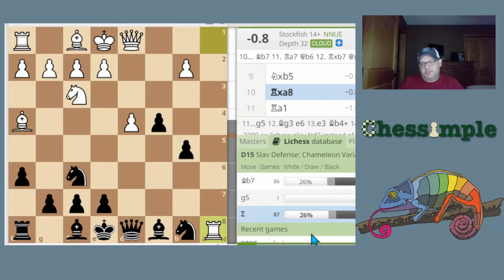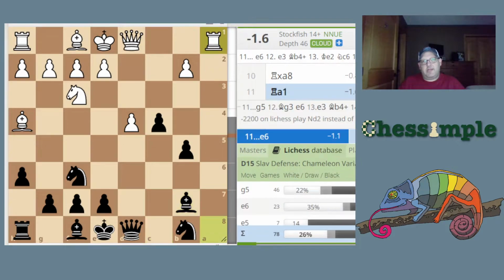You can see the evaluation here. This is more than adequate compensation for black. It's actually stronger for black. This is the line I plan on playing if they play bishop to g5. And where this trap comes about, there are two ways it can come about. Let's look at the first.